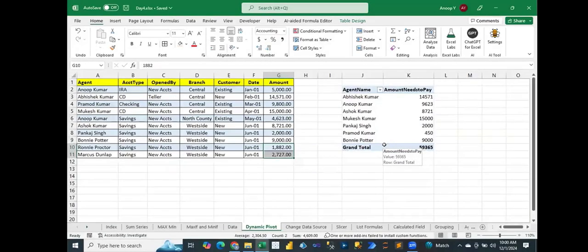And for example, suppose by using this data you have created multiple pivots, it might be that one or two pivots can be missed out from the refresh. That might be the case also, right? So for the safer side, there is an option.